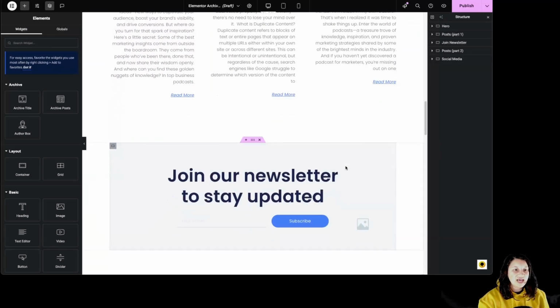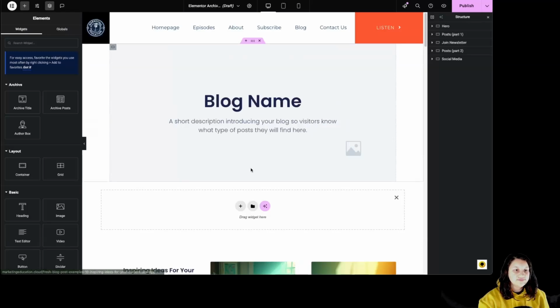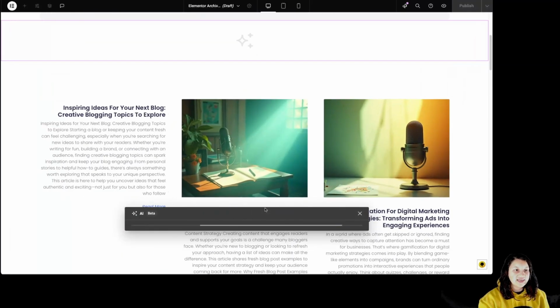It works the same at the end of the page. We have the option to create a new section with AI, to import a section from media library, or to create one from scratch. So let's create one with AI.